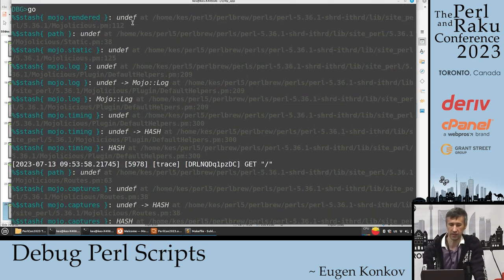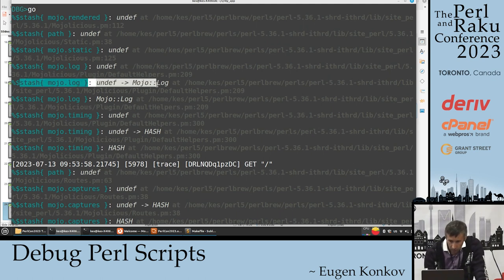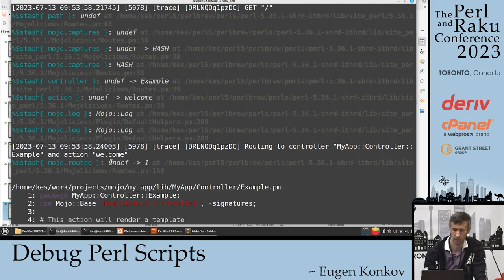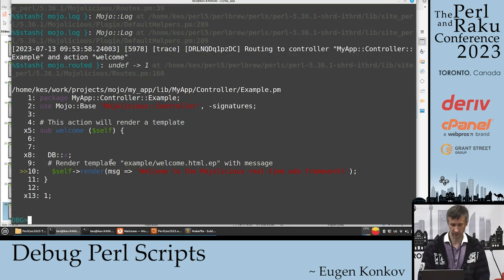So here you can see each access to this stash. So here we can see that module rendered key was accessed from Mojolicious line 112. So its value undefined. We can trace how these values are changed. So here we can see that module log was undefined on line 209 and then its value was changed from undefined to some value. So you can see how this stash initialized.